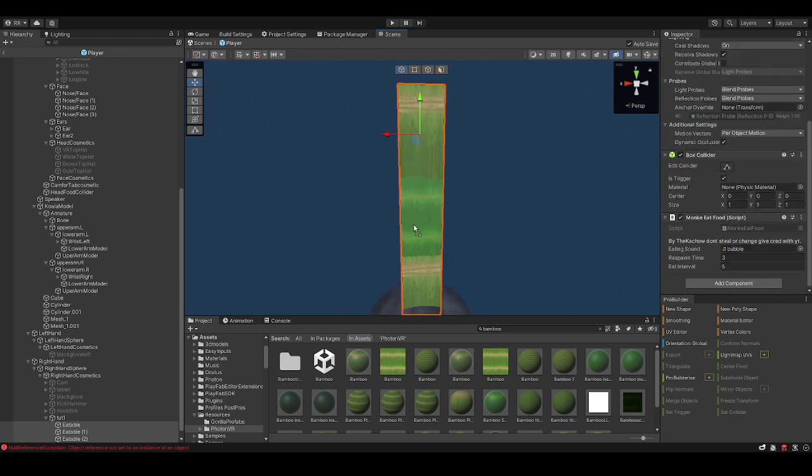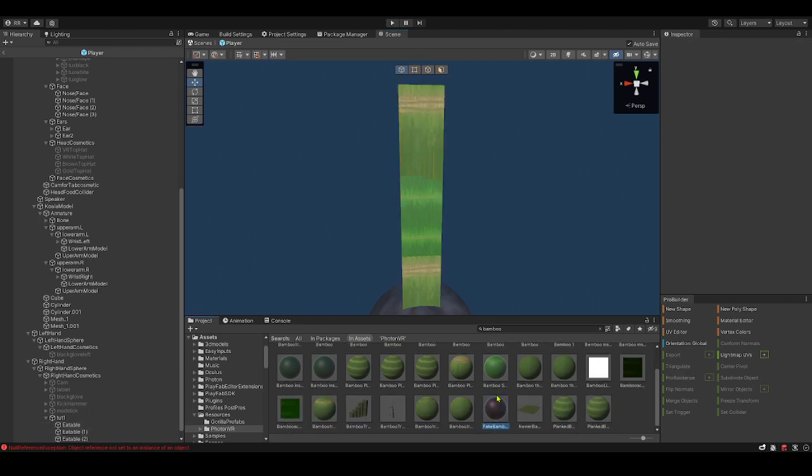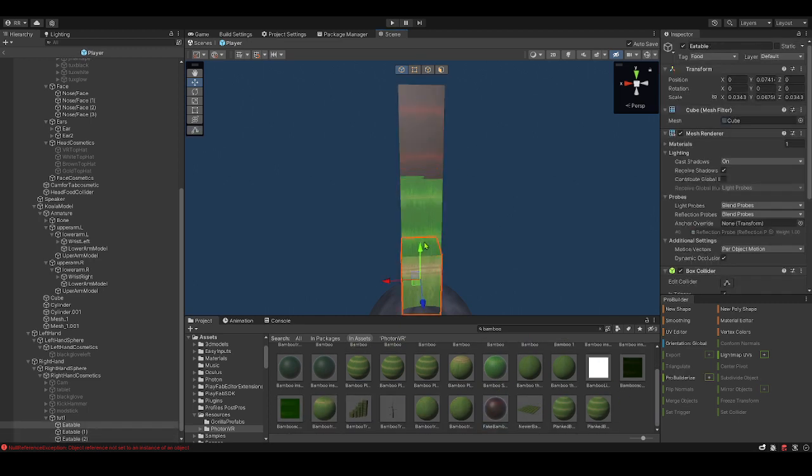I'm going to make this three different colors so we know which one's which.